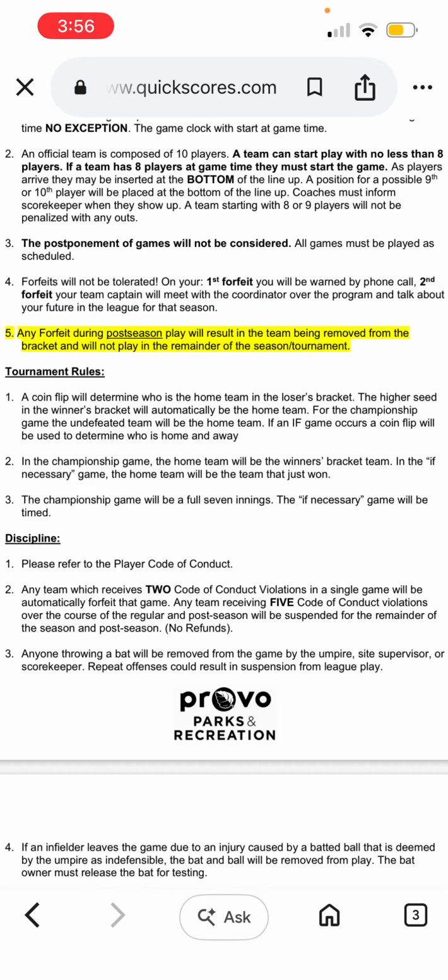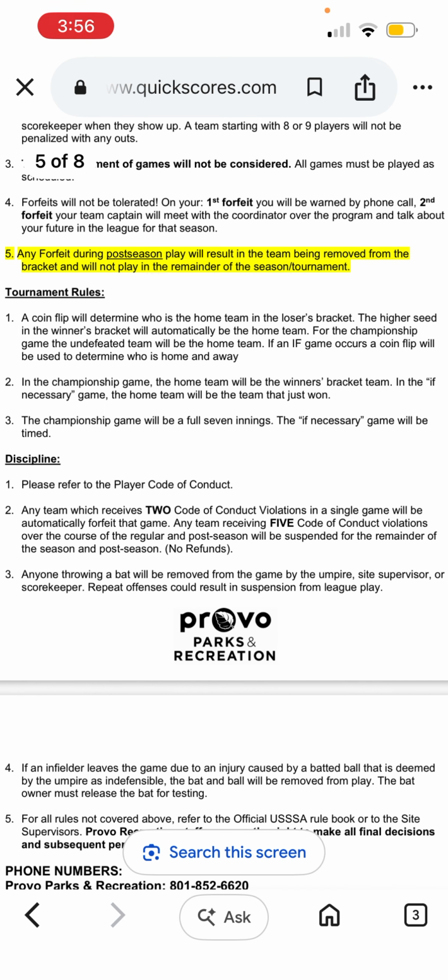Any forfeit during the postseason play will result in your team being removed from the bracket and tournament immediately. So if you forfeit your first tournament game, that's it. You're done. Your team will just be removed. So this is just to keep tournament games actually happening.